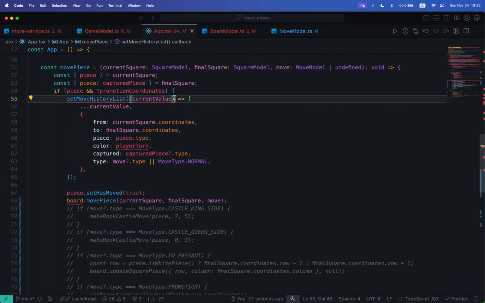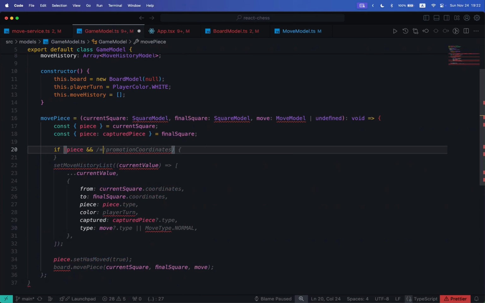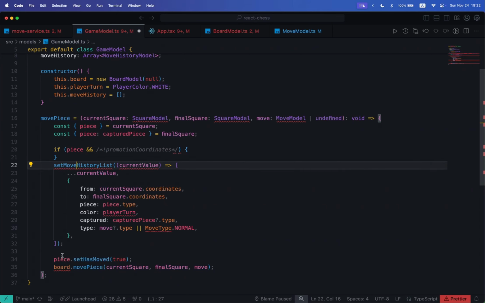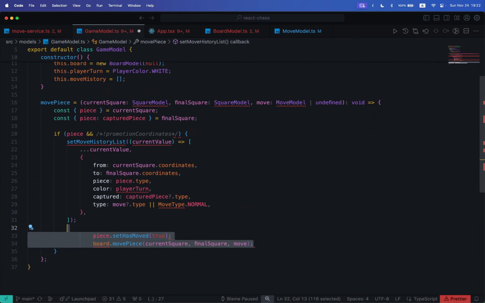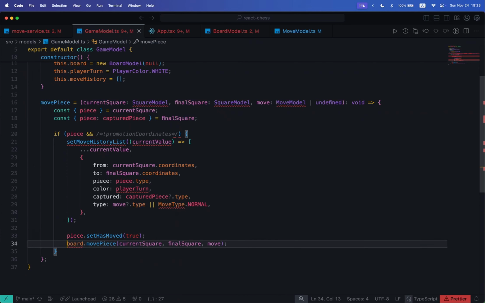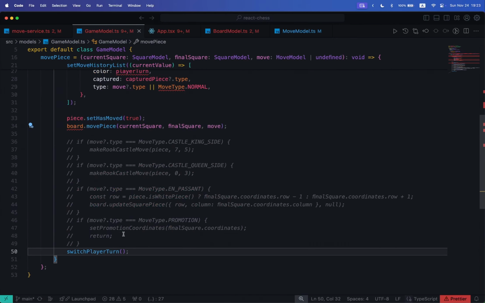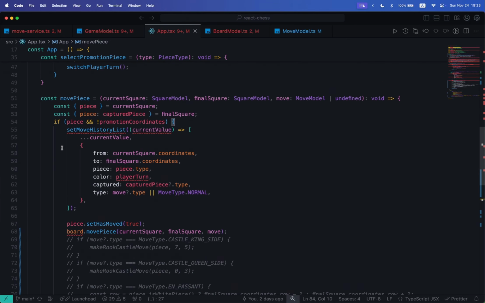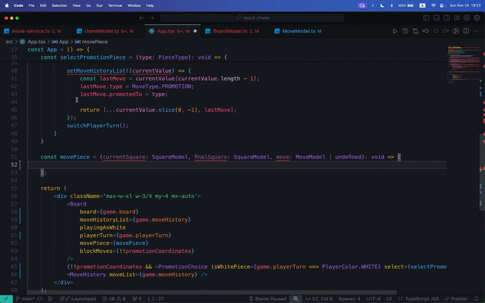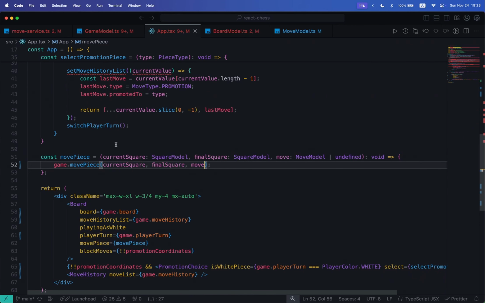Oh, I forgot the if. It's because we don't have the promotion coordinates. We're going to deal with that later on. So for now, let's comment this out. Put here set move history list. Piece has moved. Board. Okay. And I'm going to also bring this here. Okay, the whole logic. And this now, move piece, what will we be doing? Game dot move piece. Current square, final square, and the move itself.